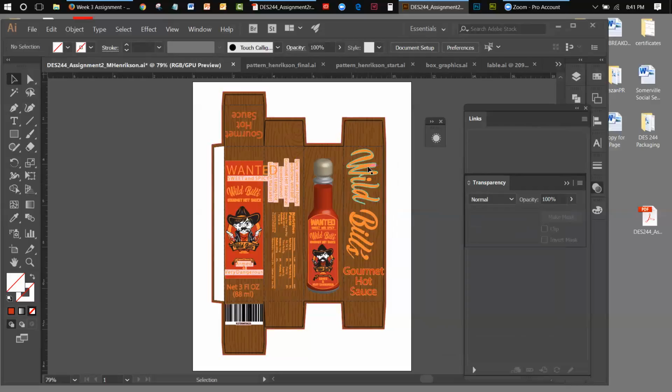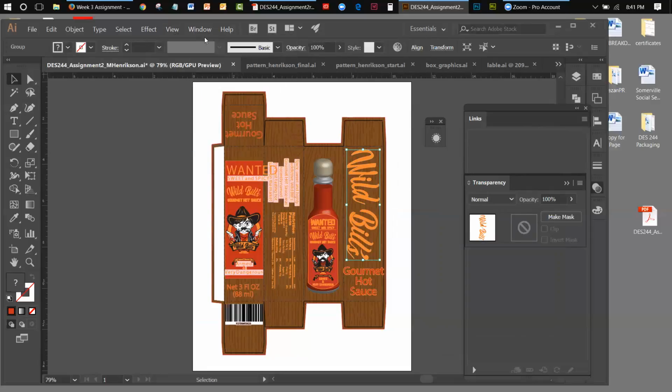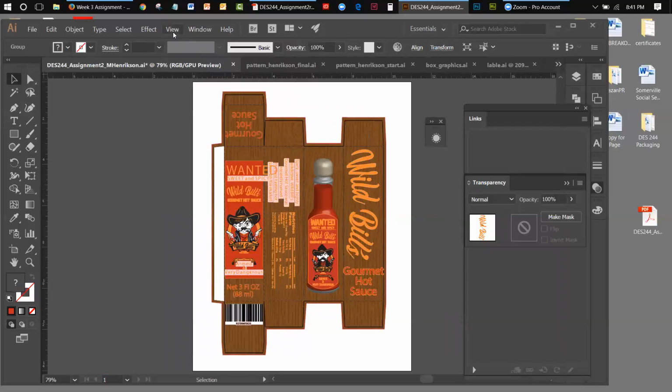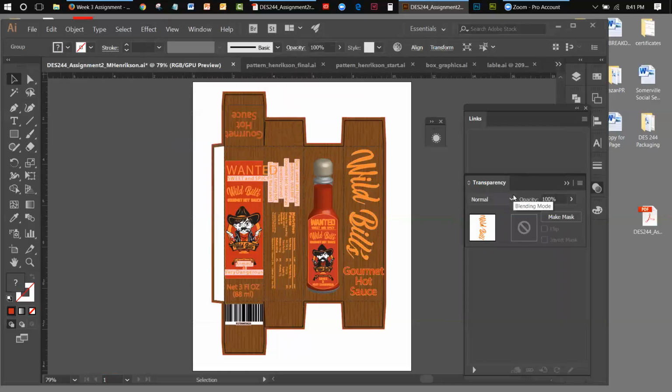Well, here's what you could do. I don't know whether this is going to work. Let me go to the View menu and hide edges. This is the first thing that I would do. And let's go to the View menu and hide bounding box. So this thing is still selected, View, show edges. Okay? It's still selected, View, hide edges. So the one thing that you could do, and this may or may not work, is try blend modes.